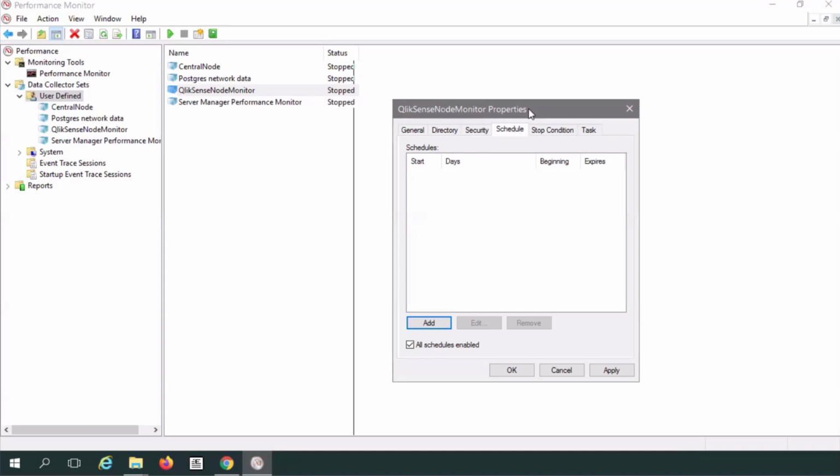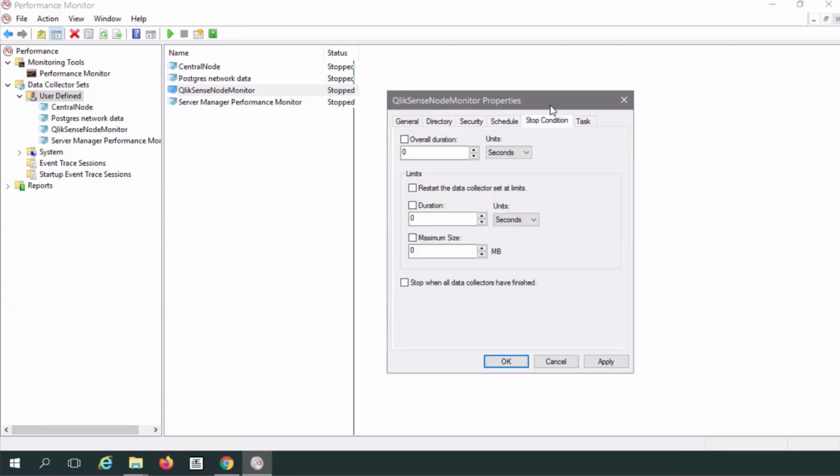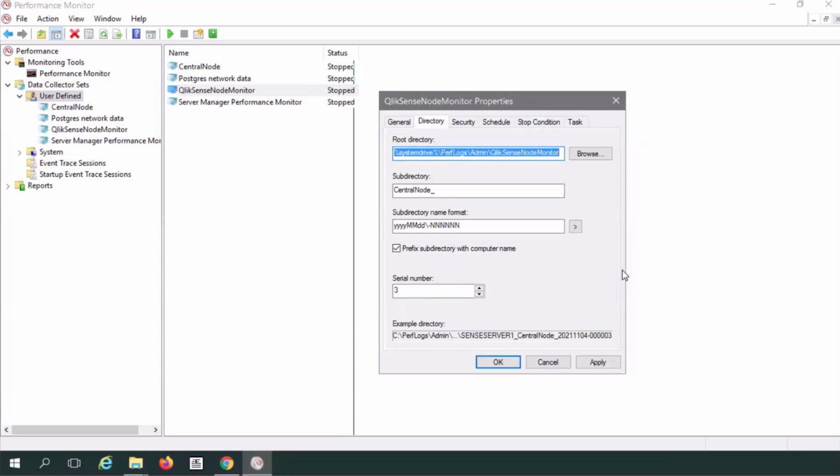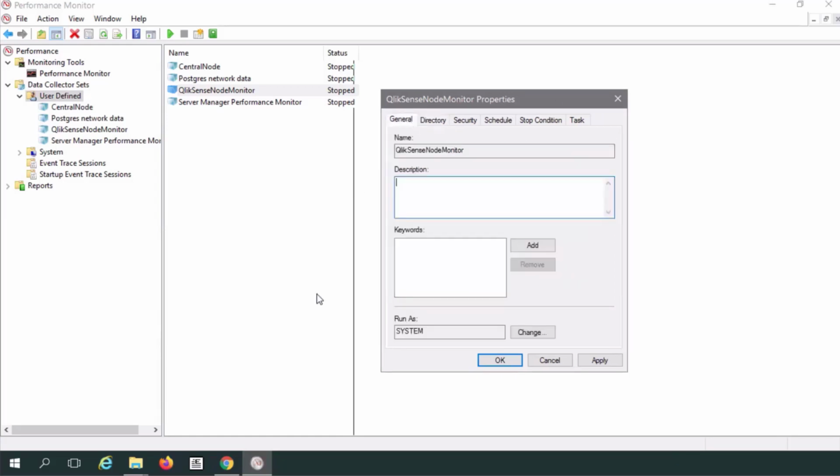We have an article on how to make sure that data collectors are started when Windows starts, and then a stop condition. Now, setting up monitors like this, could this actually impact performance negatively? There is always an overhead to collecting and saving these metrics to a file, but the overhead is negligible. Okay. I am happy with how this is defined.